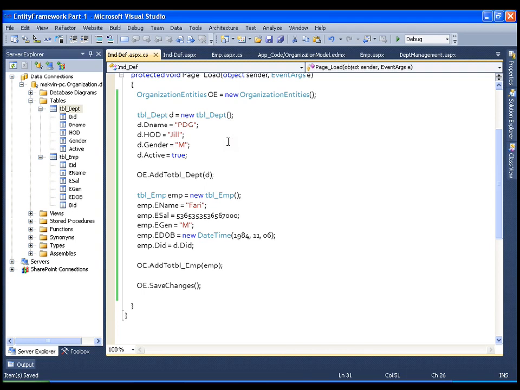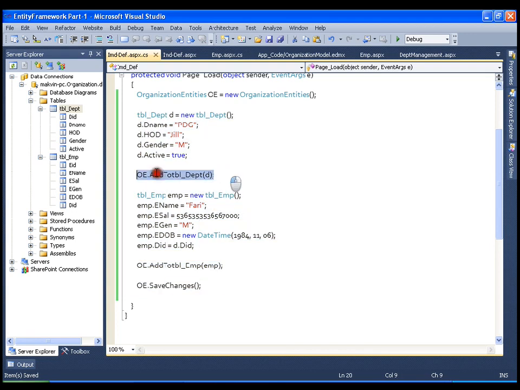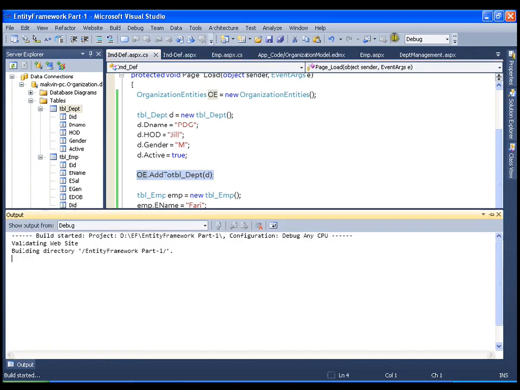As we know, a transaction is something where, if these two executions are successful, then I say that the transaction is successful. If this execution is successful and this execution fails, it should roll back. That means it should undo even this execution. So let us see, I'll save this and execute.